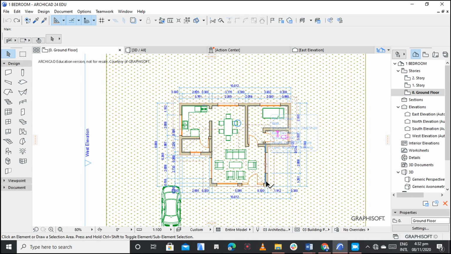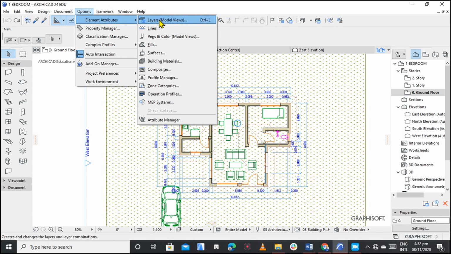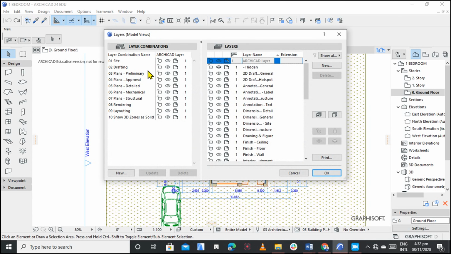We have actually different layers. Let's just go there. To go there manually without using the shortcut Control L, you go to Option, Element Attributes, then we have the layer. You hit there, then we have the layer combinations and we have layers. The layer combination is like the bag, and these are like the items that you want to pack in that bag.